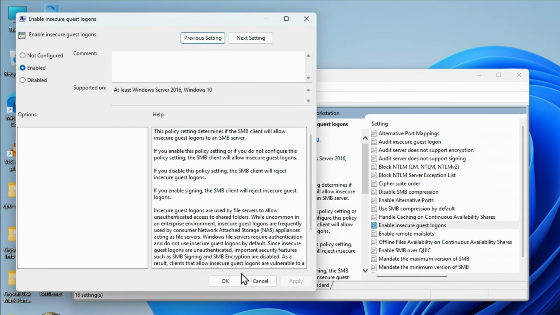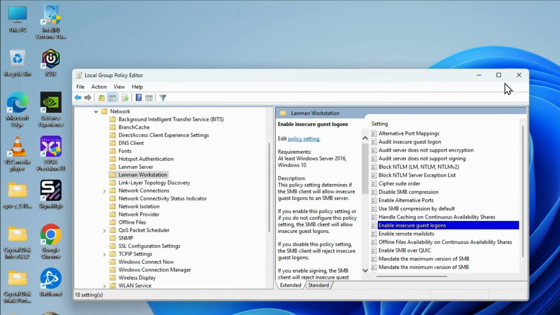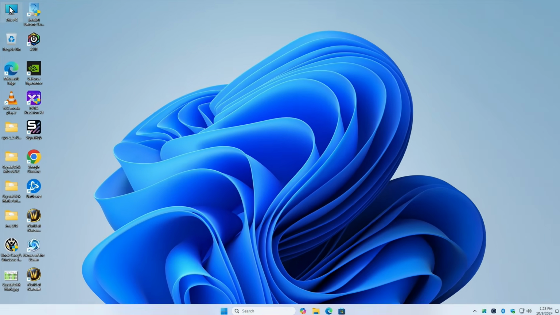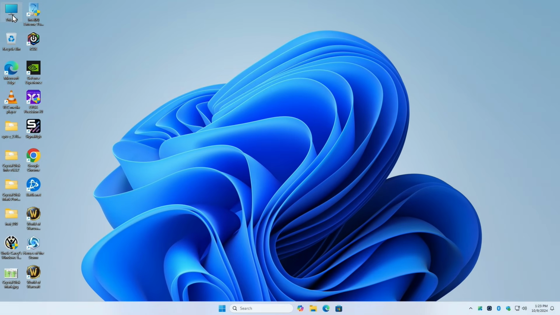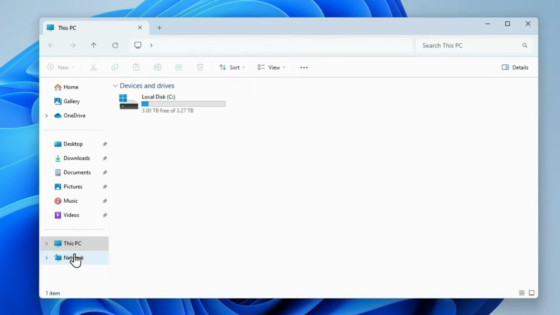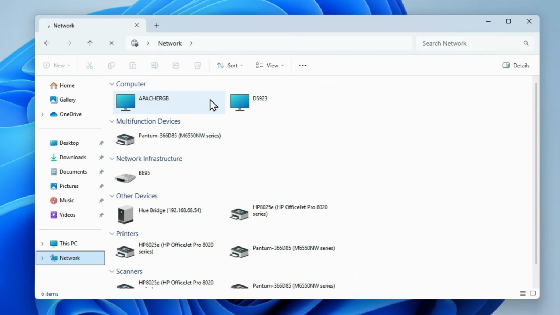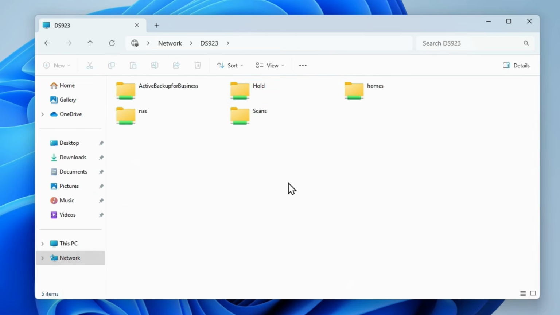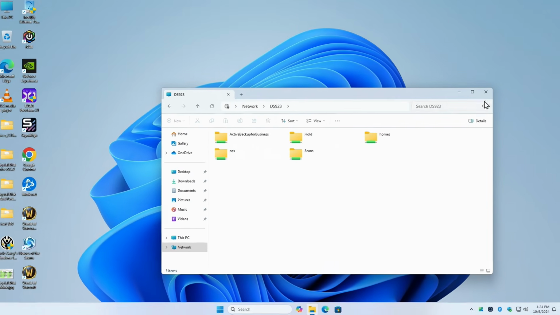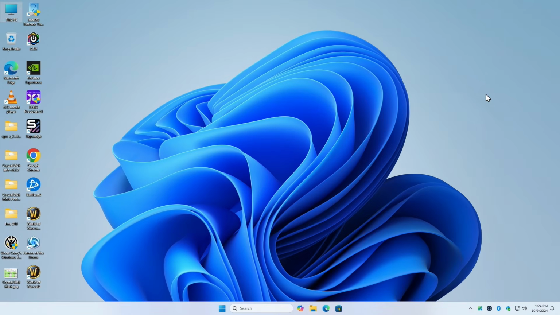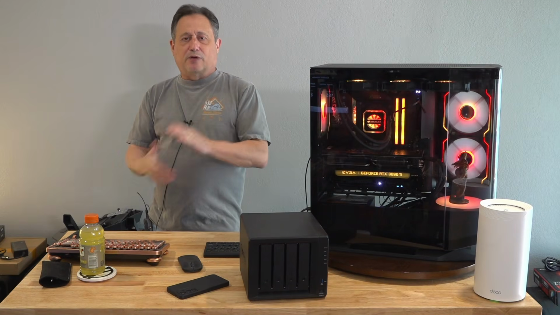I'm going to apply it. Click OK. I'm going to close this, and now I'm going to go back without a reboot. I'm just going to go back over here, back to network. Should see my DS923 come up. Double click. Sometimes the DS923 takes a minute to wake up. Boom, we have access now. Look at that. It's all fixed. Everything works. Problem solved.